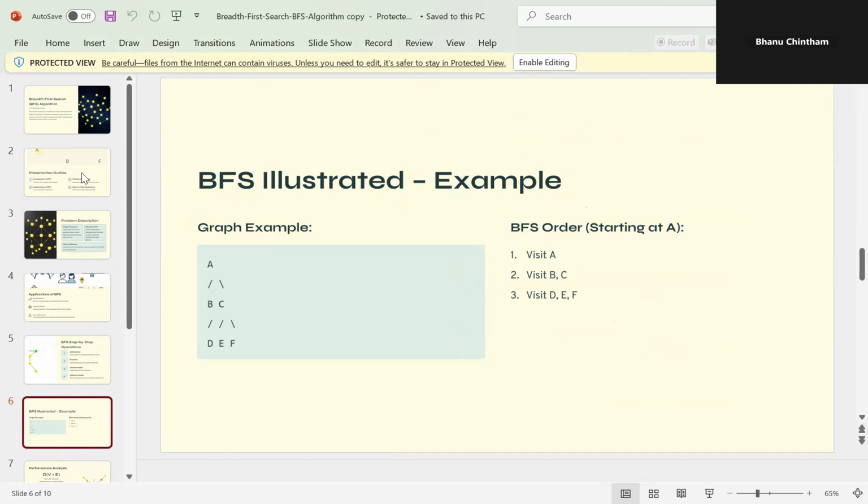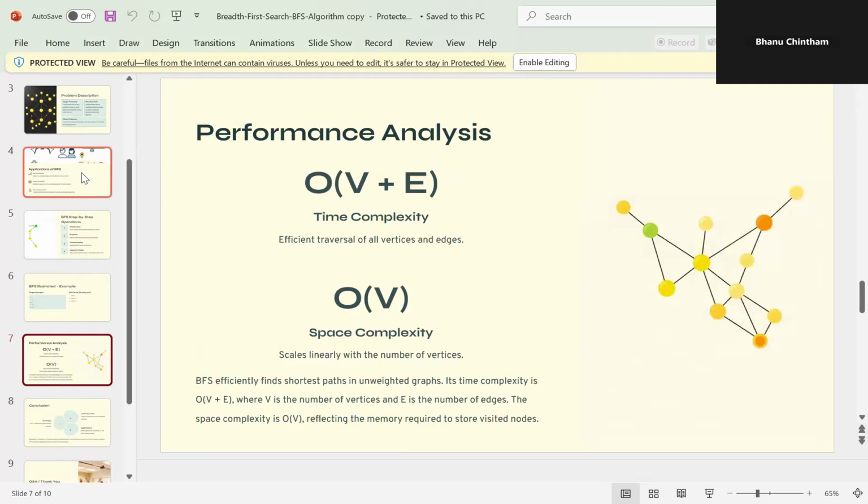So let me give you an example. Consider a simple graph where node A is connected to B and C, B connects to D, and C connects to E and F. Starting at node A, BFS first visits A, then it visits B and C, which are the nodes directly connected to A. Finally, it visits D, E, and F, which are the nodes at the next level. This order, A, then B and C, followed by D, E, and F, illustrates the level by level exploration characteristic of BFS.